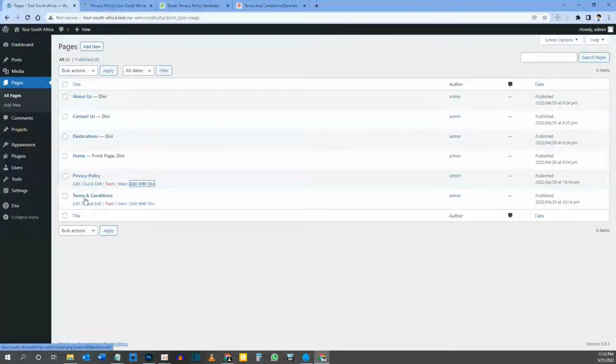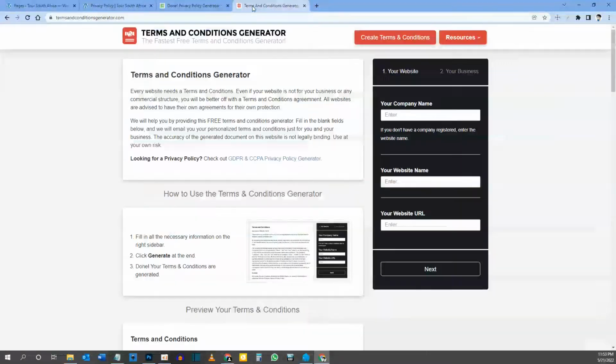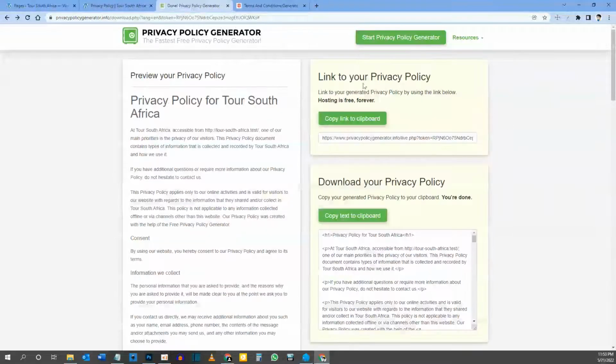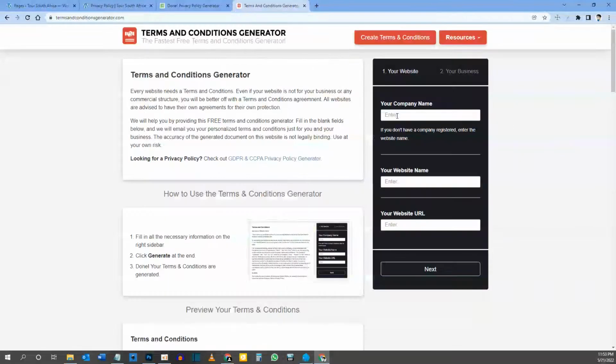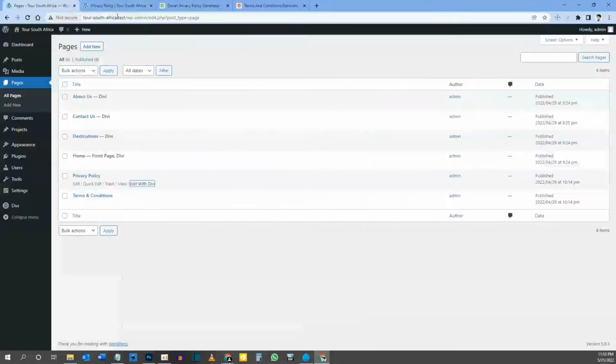Next policy we want to create is a terms and conditions policy. And that's another website, which I'll also leave in the description. And it's called termsandconditionsgenerator.com. Basically the same as this site. All we're going to do again is put in the company name. And then copy that and paste it as our website name. And then just again put in our website URL.